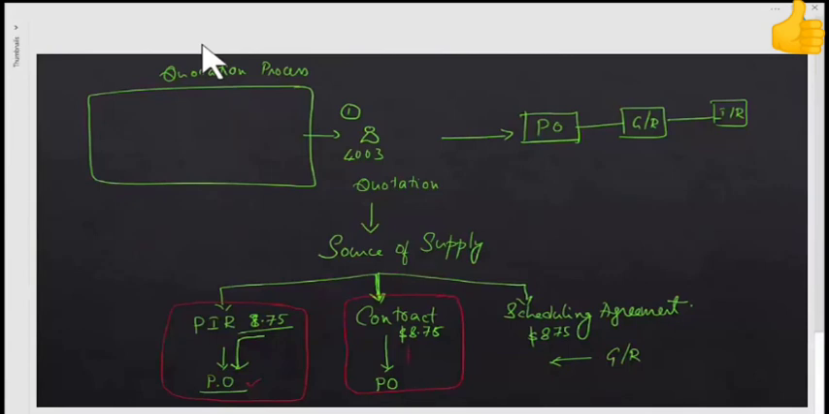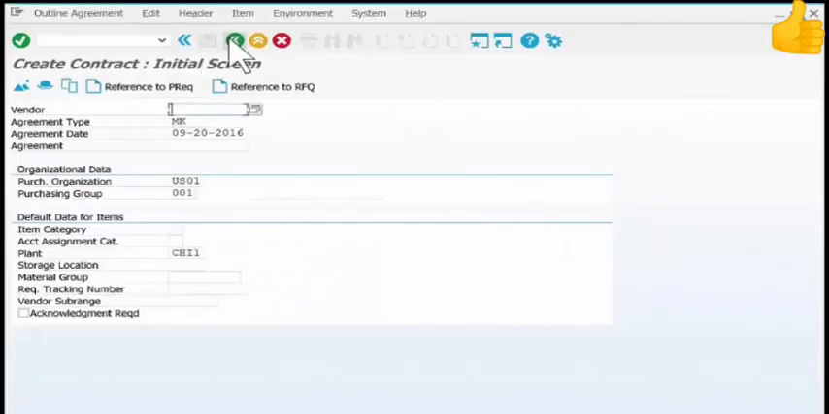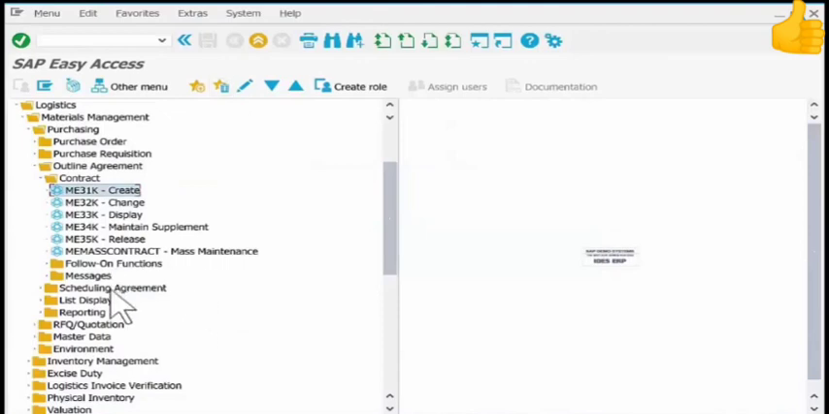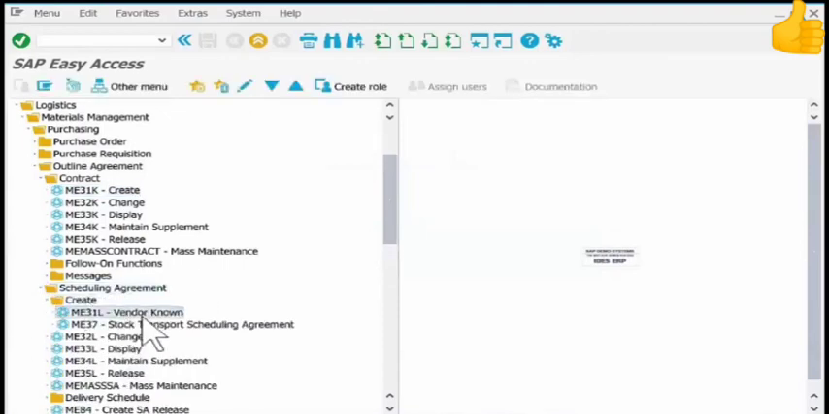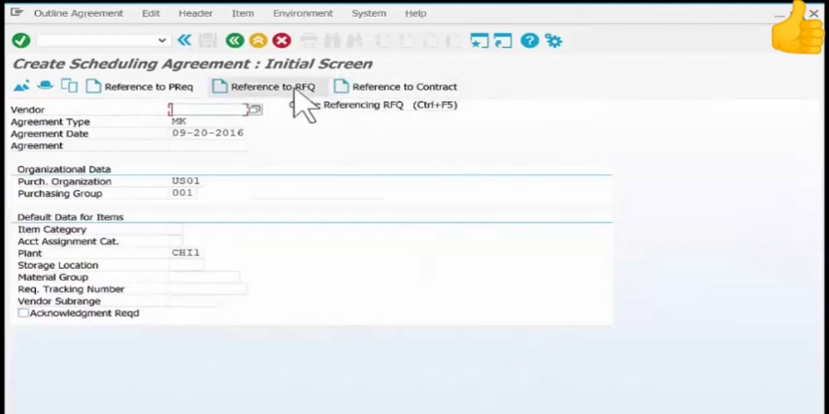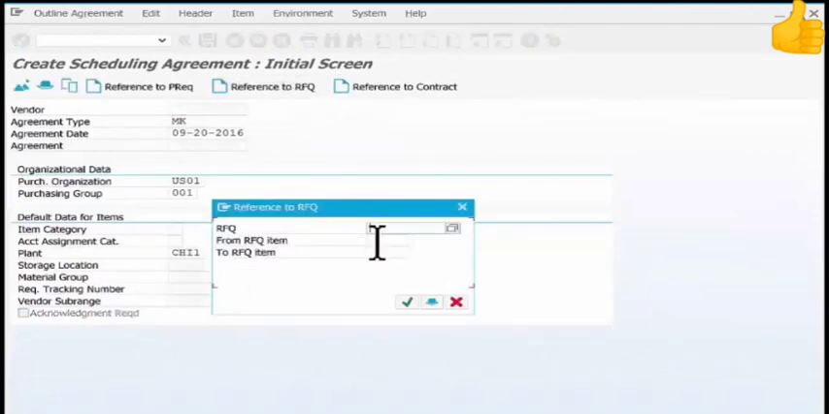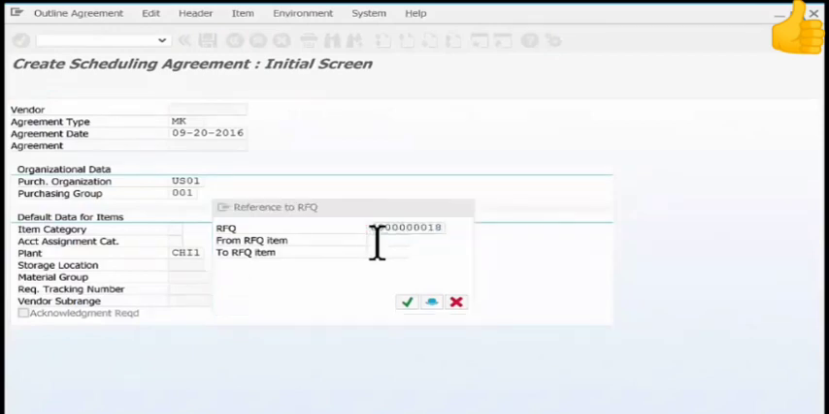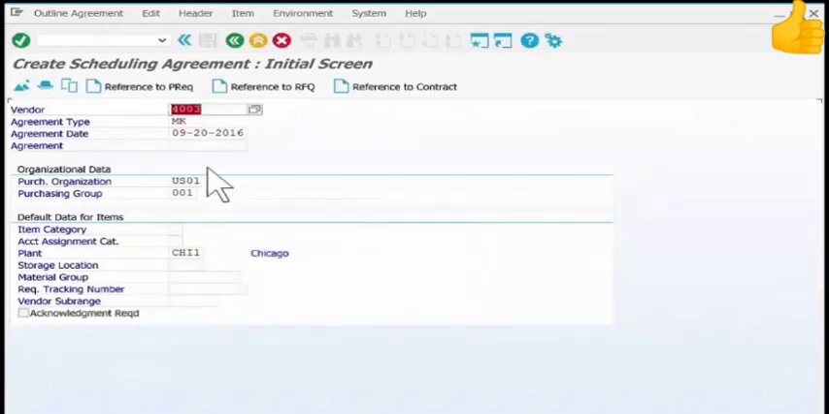Now with reference to the contract, if you create a PO, of course you're going to get all the conditions and prices into the PO. And creating a scheduling agreement is also similar, right? It's also an outline agreement like a contract. So creating a scheduling agreement is as simple as clicking on create, vendor unknown, and reference to an RFQ. Put the RFQ number in there, and everything else is pulled into it.